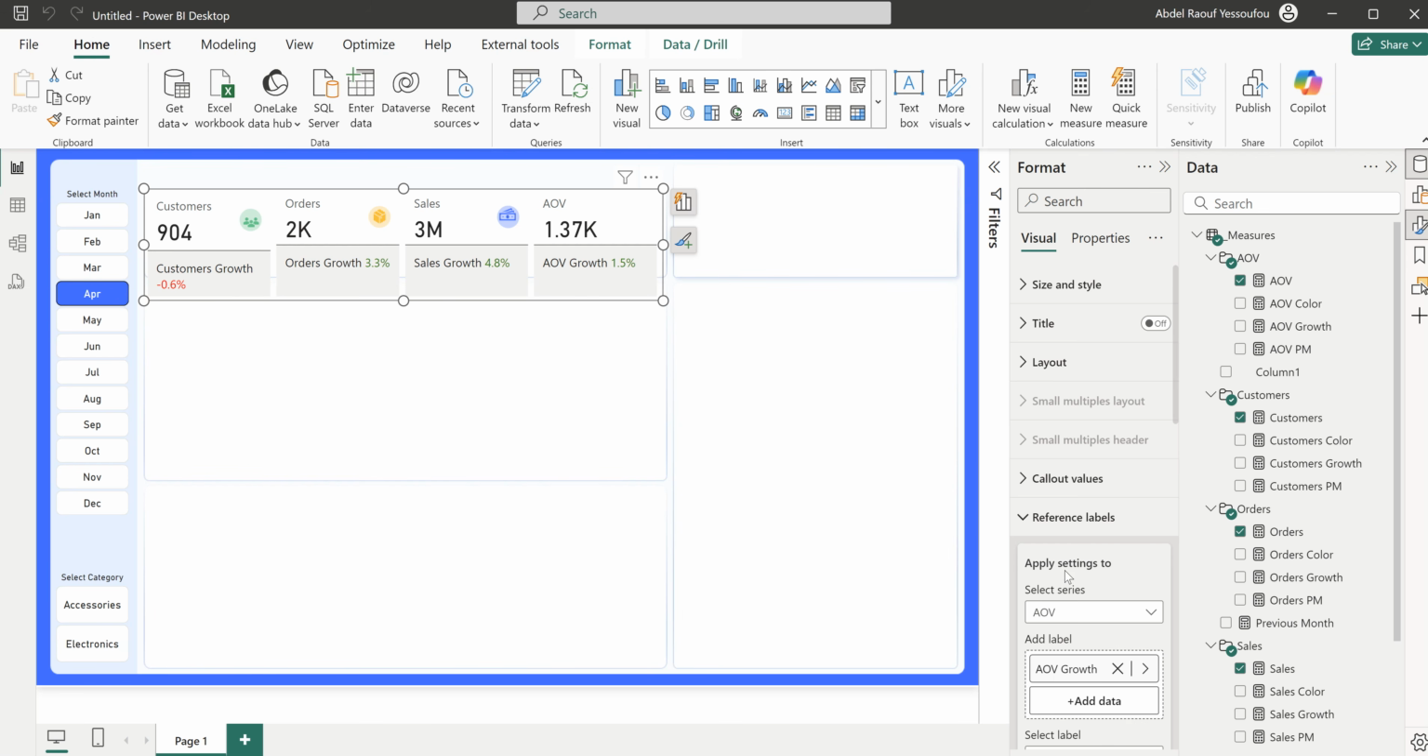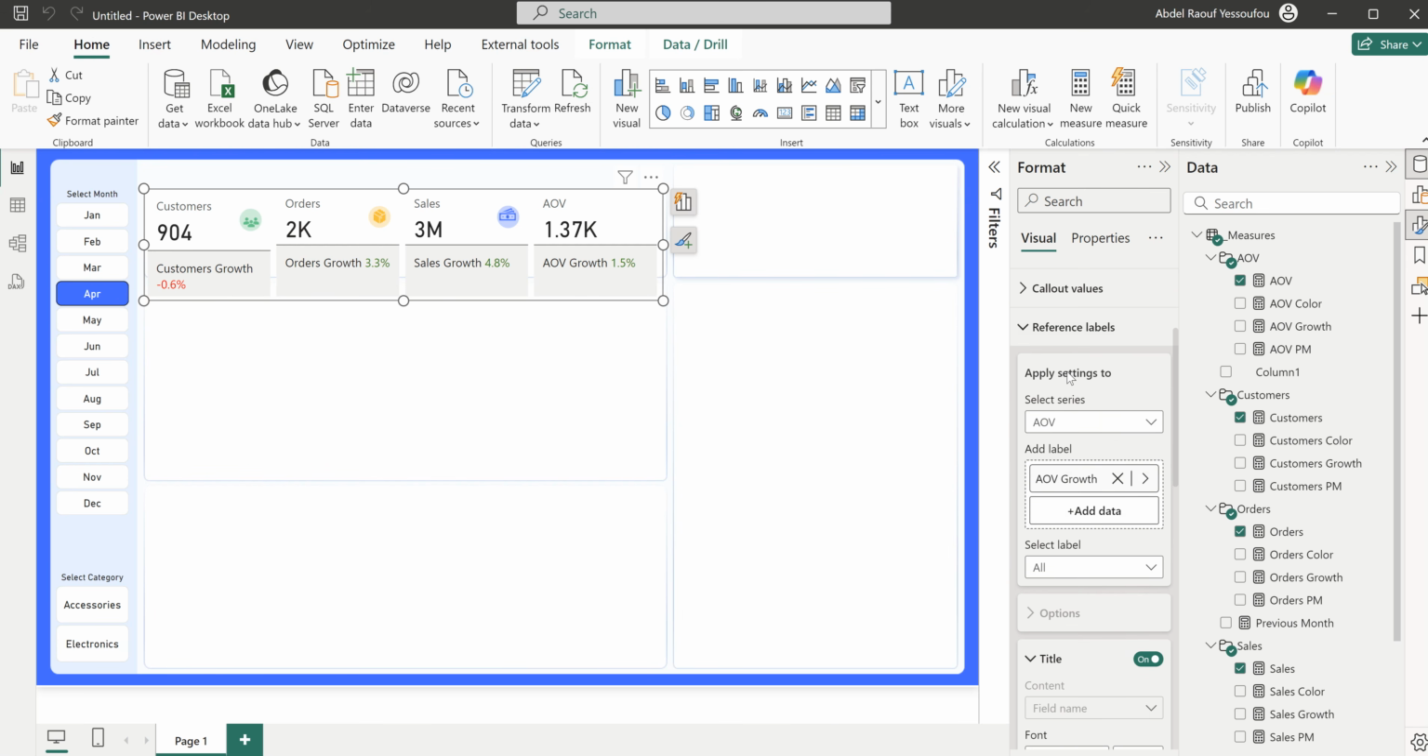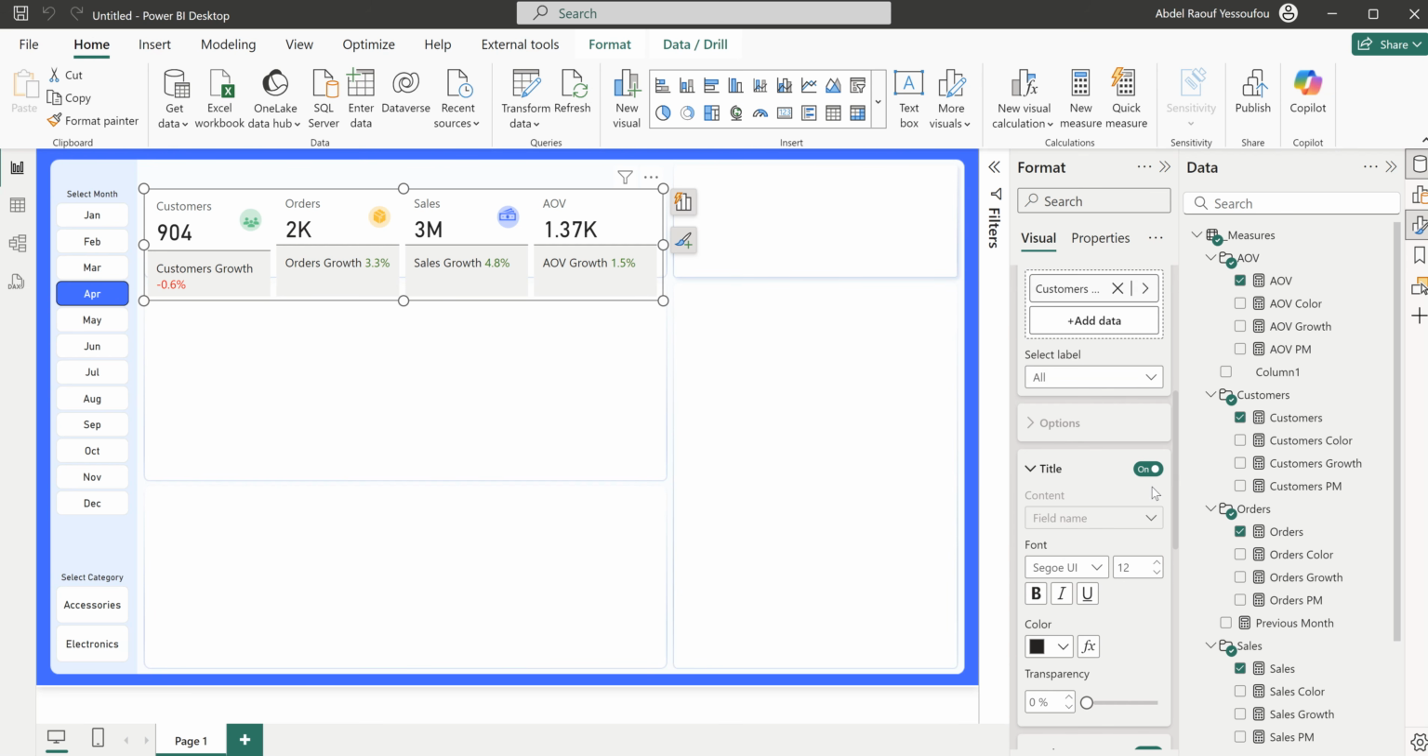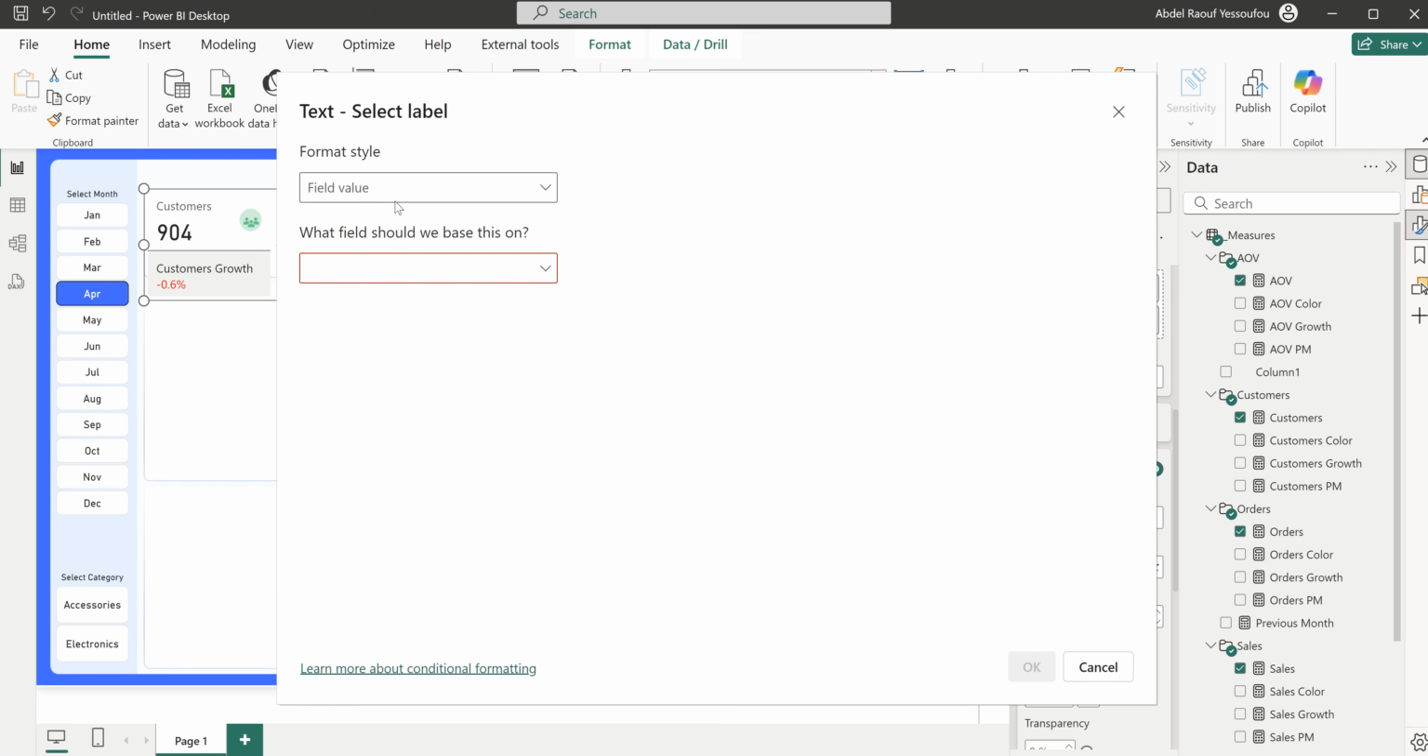So I'll go here to the reference label again. I'll select customers, and then a customer here, it is difficult for us to touch even the title. So what I'll do is to make sure I select the customer group, and in doing so I'm able to change this one to custom, where I can either change the text to whatever I want, or I'll use my conditional formatting measure that I created. So field value, and this is going to be previous month.